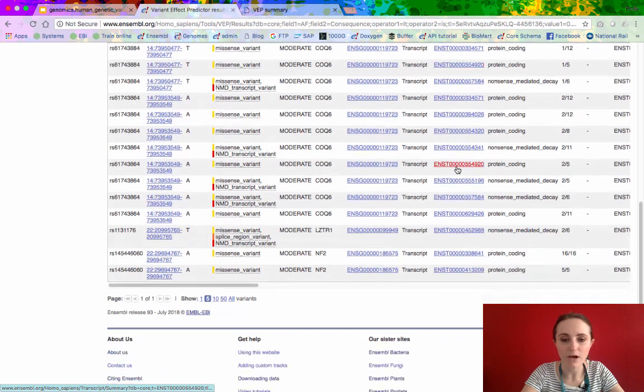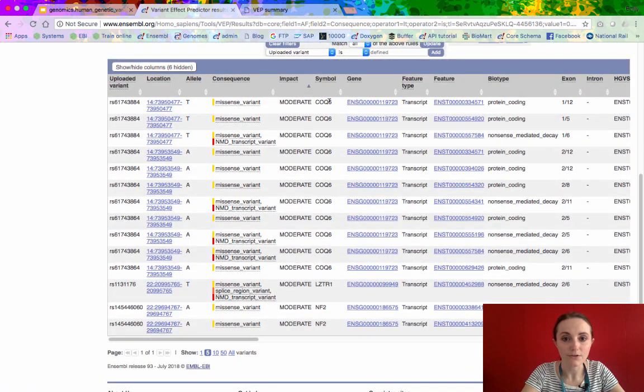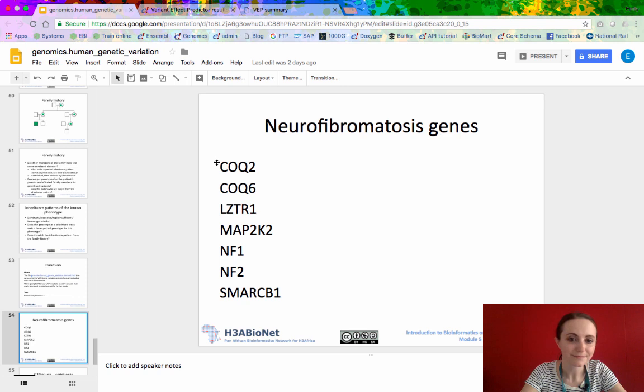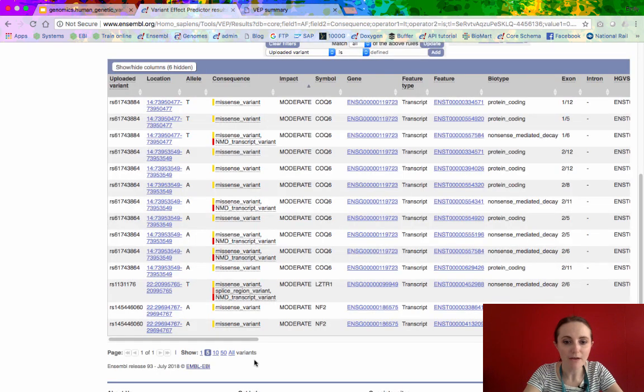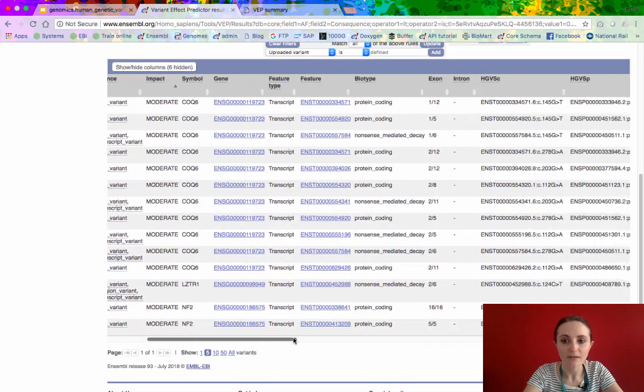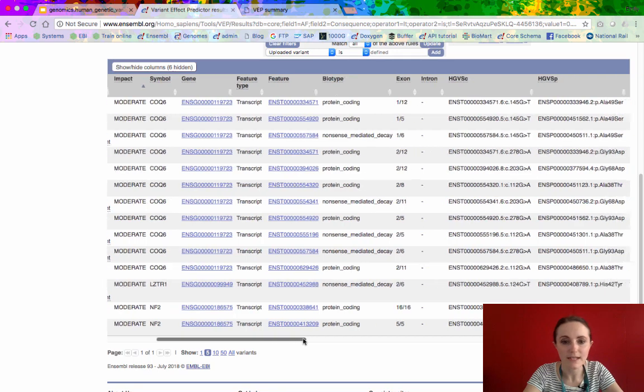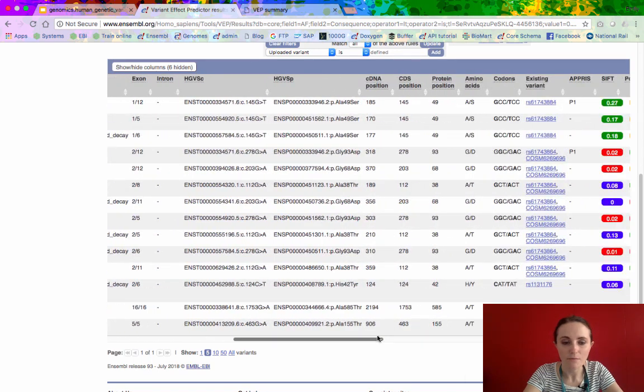And if I add this, it should shrink it down. So now what have I got? I've got variants in COQ6, in LZTR1 and in NF2. So I'm going to take a look at my list, and because this is quite a fake VCF file, it turns out that all of those genes are actually on this list. So all of the low frequency or not observed variants that we found are actually ones that have been associated with neurofibromatosis. So now I'm going to take a look at some of the other columns listed here and see what more I can get out of it.